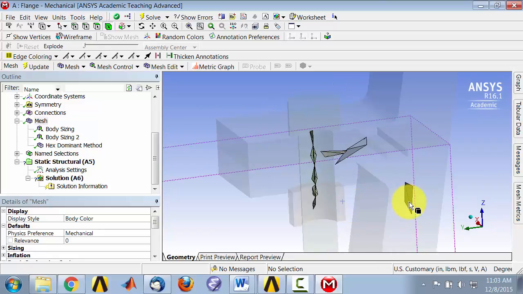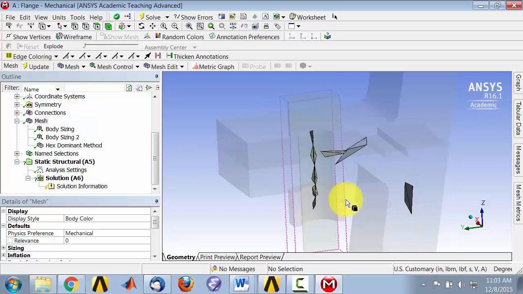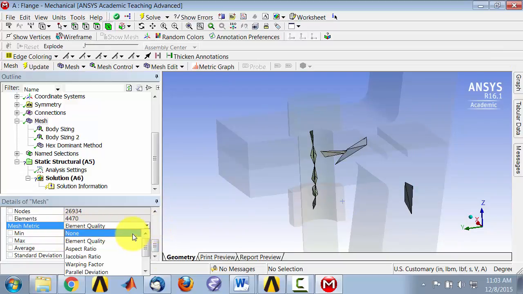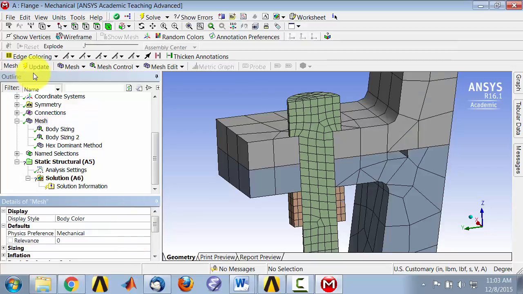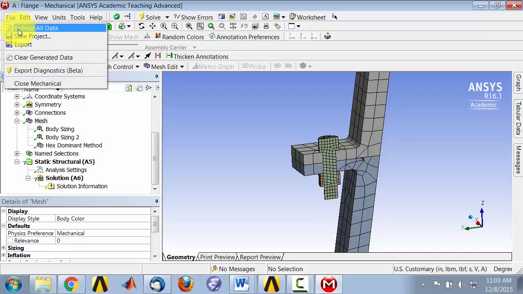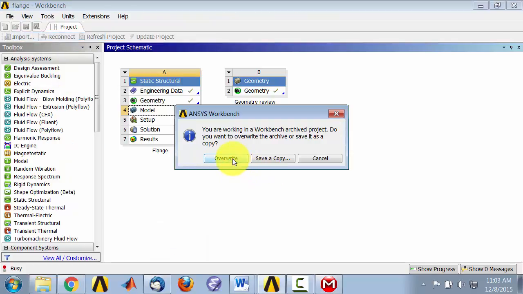You see that they're almost flattened. So they are of poor quality and they'll degrade your results, and so we need to fix that when we do a mesh refinement study. But this is a good enough mesh for our initial pass. So I will just deselect element quality here, and I'll zoom out, and I will save the project, and I'll say overwrite.